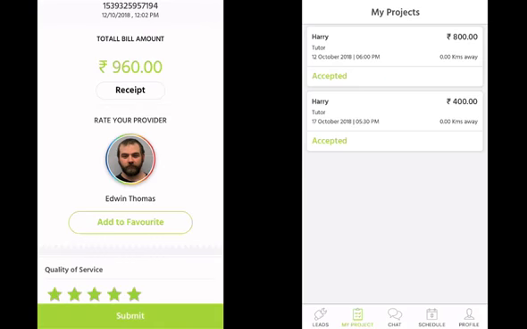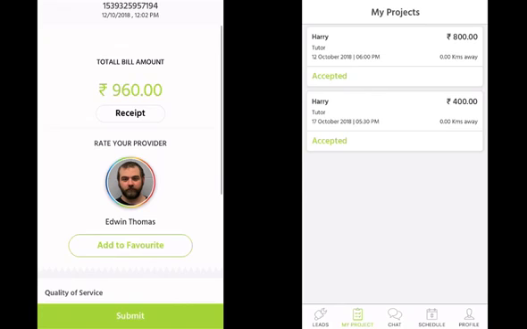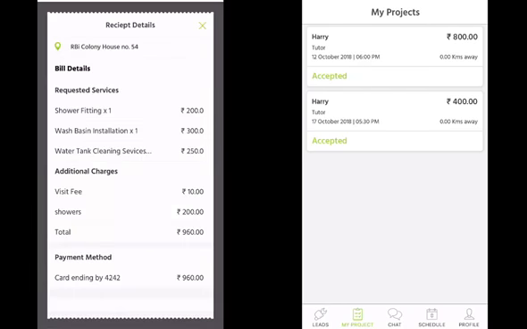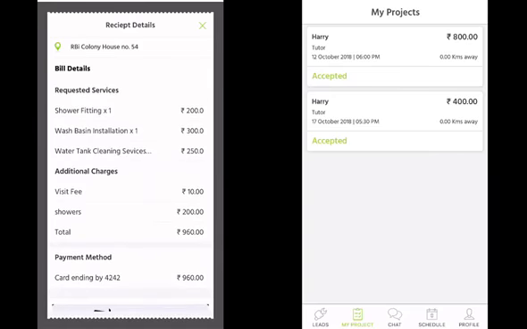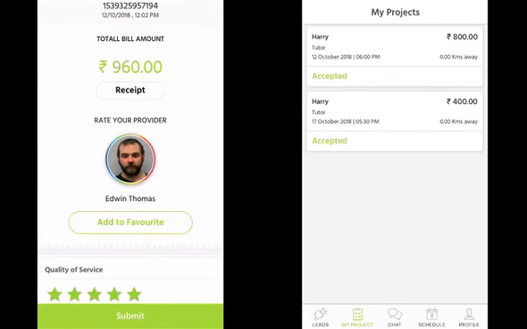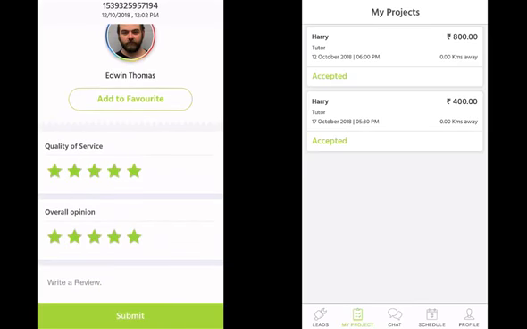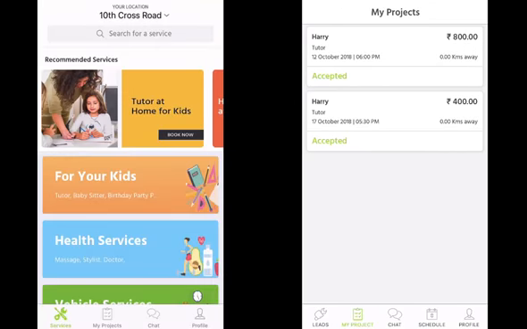You can see his information here that he has raised the receipt. You can check the receipt in the customer application, with all the signatures done, whatever has been agreed with the customer as well as the provider. You can put your rating here and submit. And that is how a booking flow is completed.